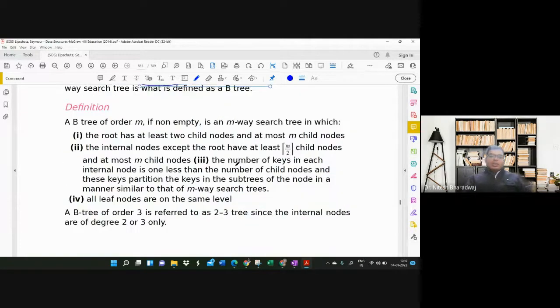So here we can check the definition. A B tree of order m, if non-empty, is an m-way search tree. So the root has at least 2 child nodes and at most m child nodes. So this is one property, that the root should not have less than one key. At least one key should be there. It should contain at least 2 children and at most m children.